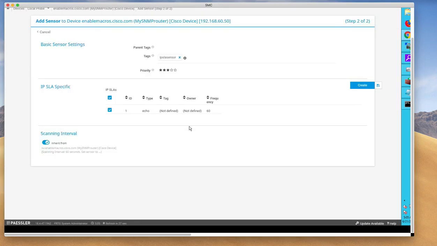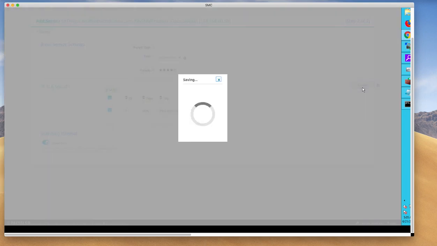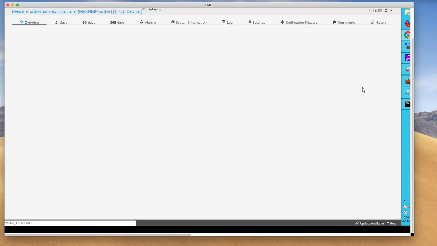Here you go. So it says that yes, a sensor is detected, so I can use it. This is the type of sensor, ID 1, type echo, and frequency is every 60 seconds. For a sensor, you can select the priority, so for the SNMP traps or information which you are really interested in, make their priority high. It makes it easier in terms of search and visualization. And let's go ahead and add the sensor. I'm going to create the sensor.